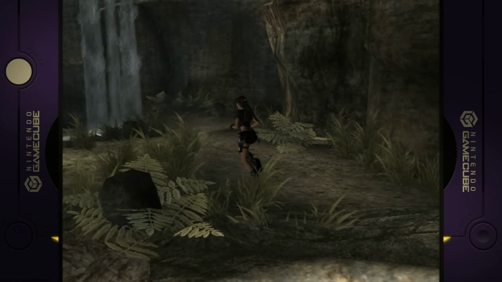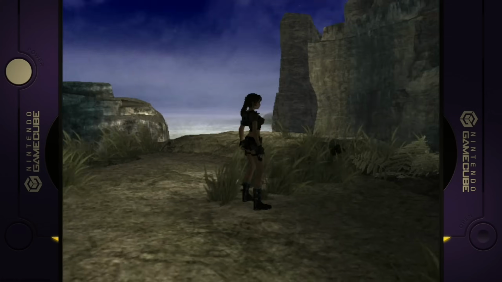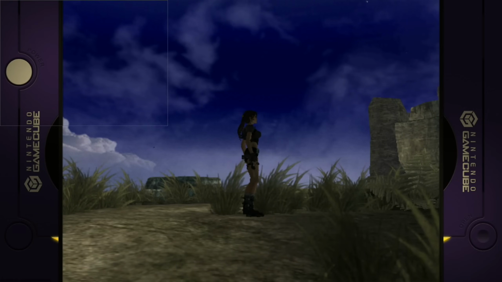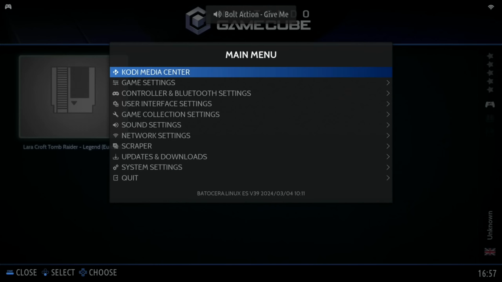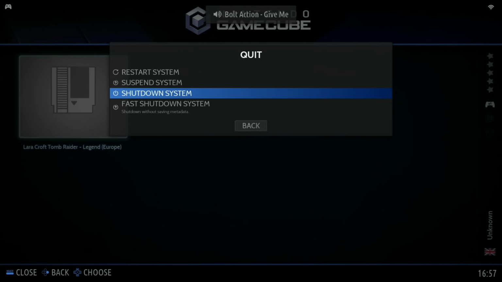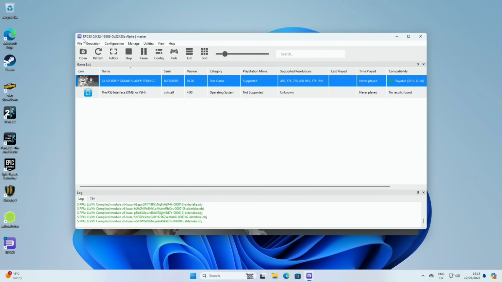And up. Very nice. So let's shut down Batocera. I think I'll try PS3 in a standalone emulator. So this is RPCS3 and EA Sports Grand Slam Tennis 2.